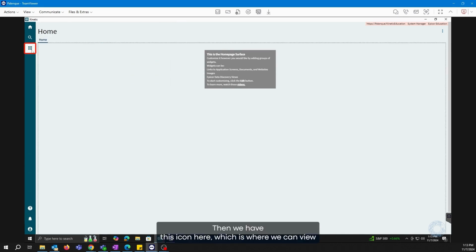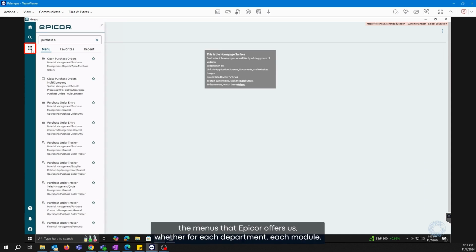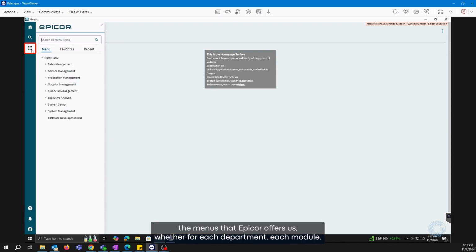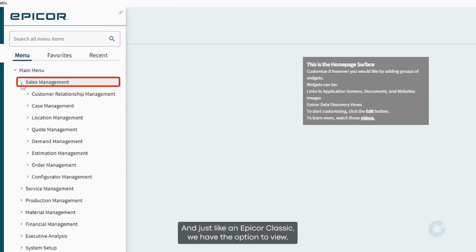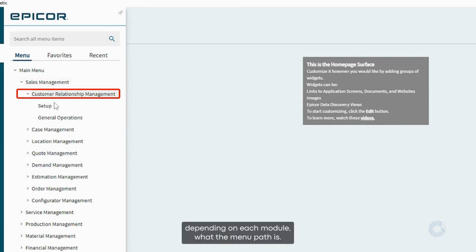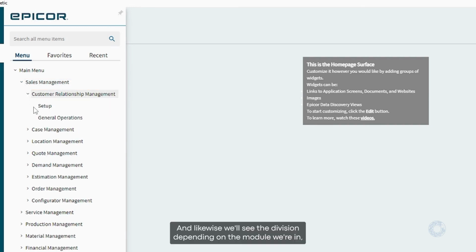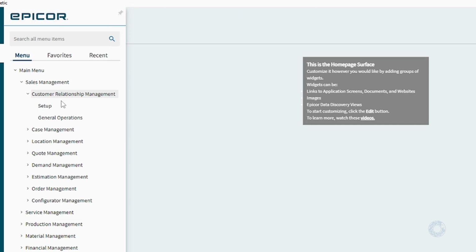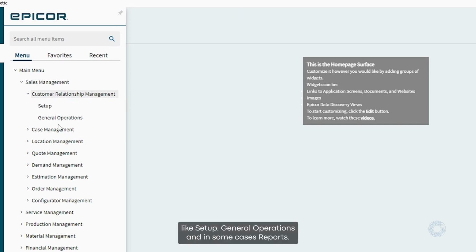Then we have this icon here, which is where we can view the menus that Epicor offers us, whether for each department, each module, and just like in Epicor Classic, we have the option to view, depending on each module, what the menu path is, and likewise, we'll see the division depending on the module we're in, like setup, general operations, and in some cases, reports.